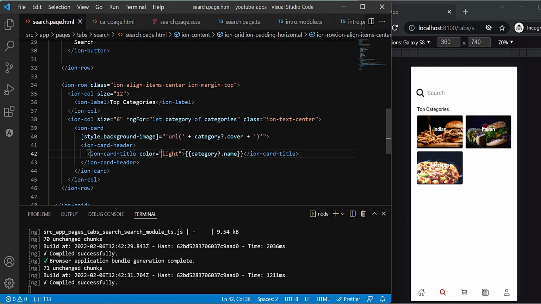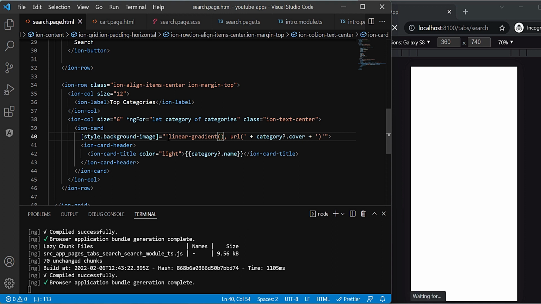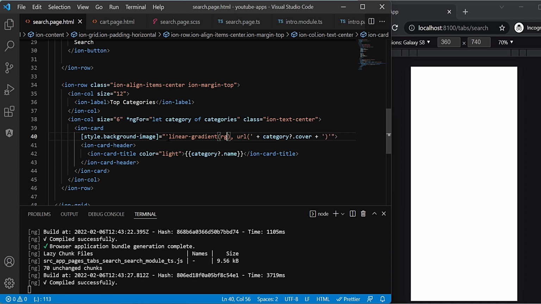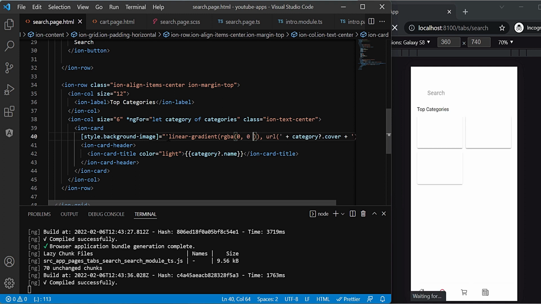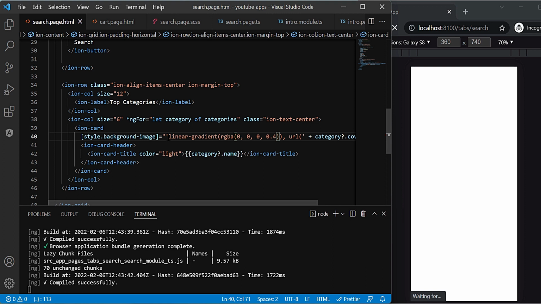So out here in my HTML, I'm going to work with this background only. Out here, what am I going to do? I'm going to use a linear gradient. Let me show you linear gradient. And within this linear gradient, after this linear gradient, I'll have a comma and the URL will carry on. Now in this linear gradient, I'm going to use the blackish color with an opacity. So I'll pass RGBA 0, 0, 0, 0.4 will be the opacity, which I think will be good.